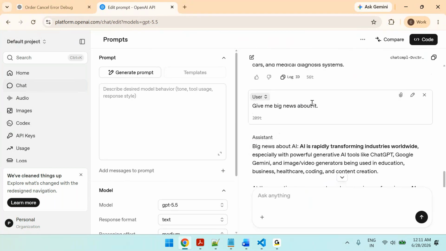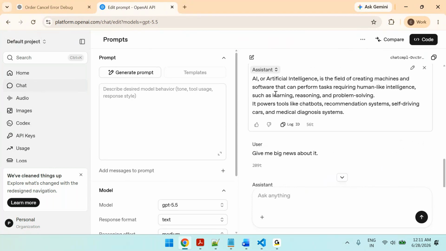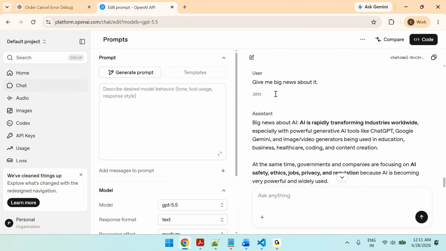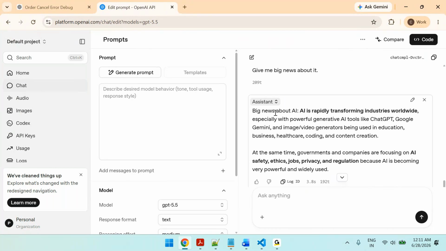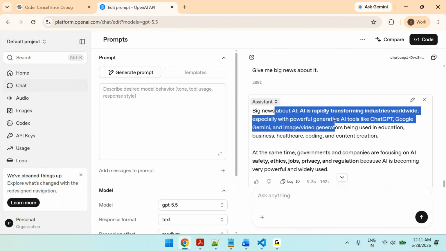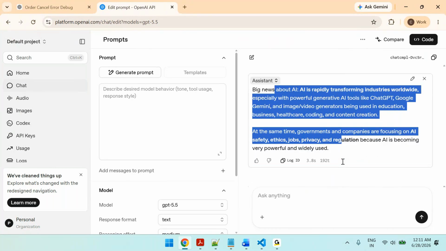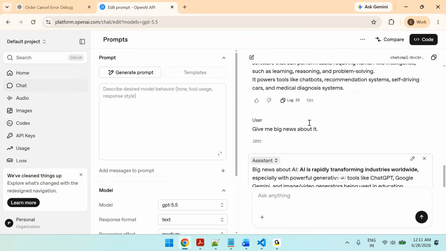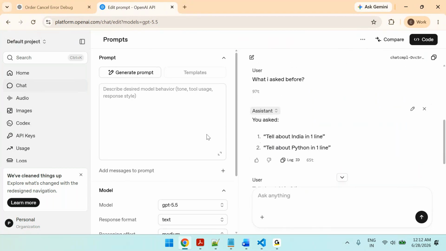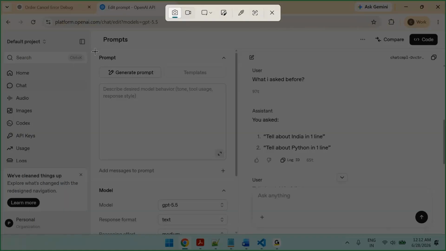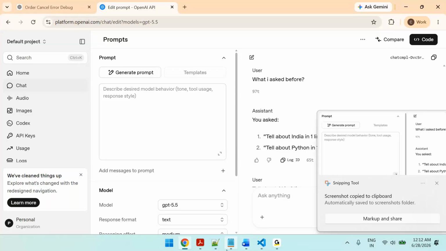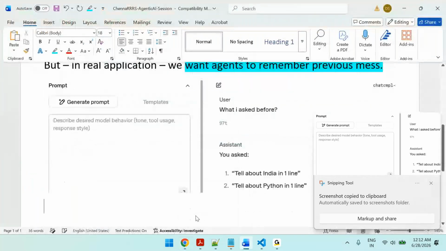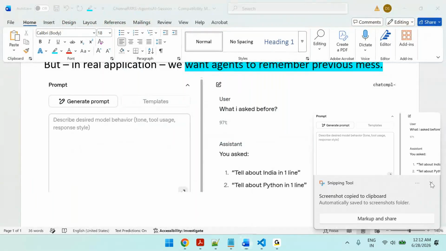See, it means AI. It recognizes, it understands, it remembers previous conversation messages. That's why it is referring to the AI and it is giving the information. This is the meaning of remembering previous conversation messages. This is very important in real time, right?